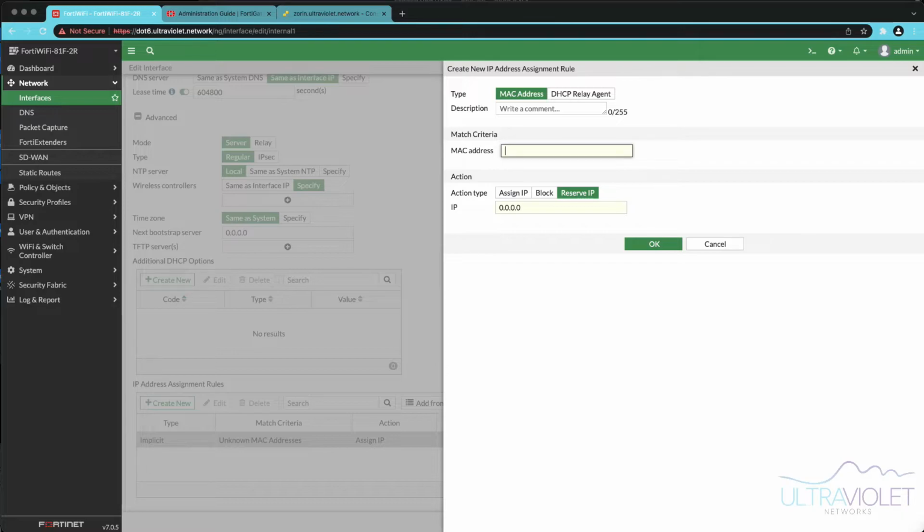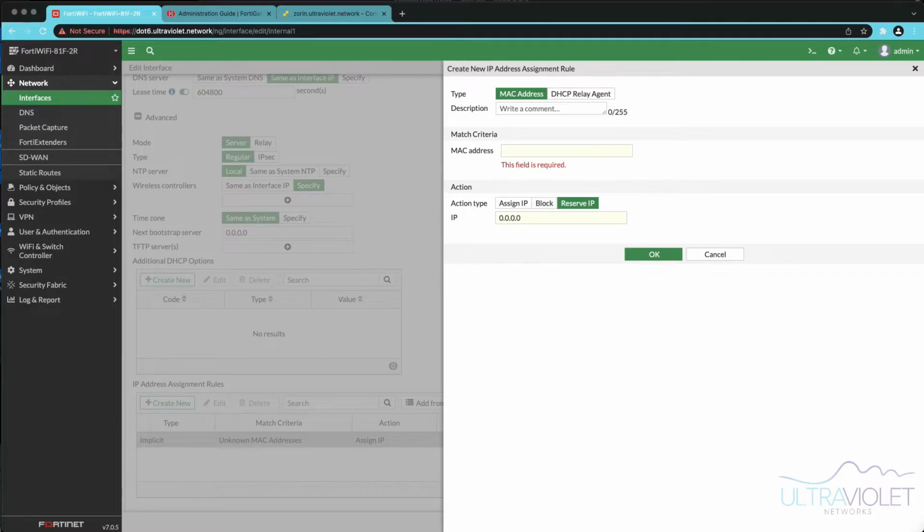And this IP address has to be within the subnet, but it does not necessarily have to be within your DHCP range. As you noticed earlier, I did from .100 to .200. I could very easily reserve .10 and assign that to the IP. If we were to do assign IP or block, this would be very simply, whatever MAC address is in here, we're going to either block it or assign it an IP.